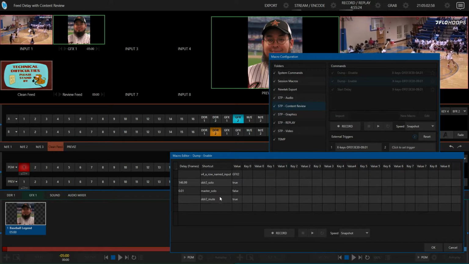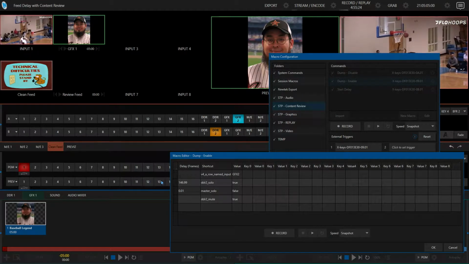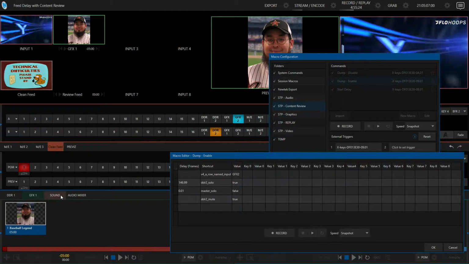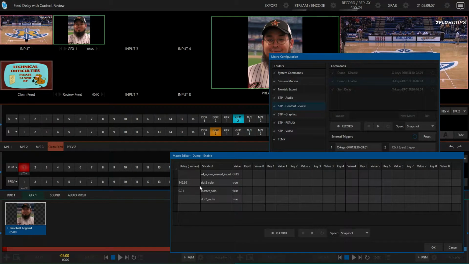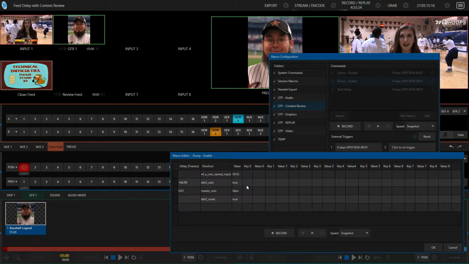In this macro, you could do a whole lot more. You could start playback in your sound channel to give it some music or something else. You could turn on a different input into AUX3. There's a lot of things you could do if you need to, and it's pretty straightforward. You just modify this as you need. In our particular case, we just throw up the graphic and we go to silence for this example.